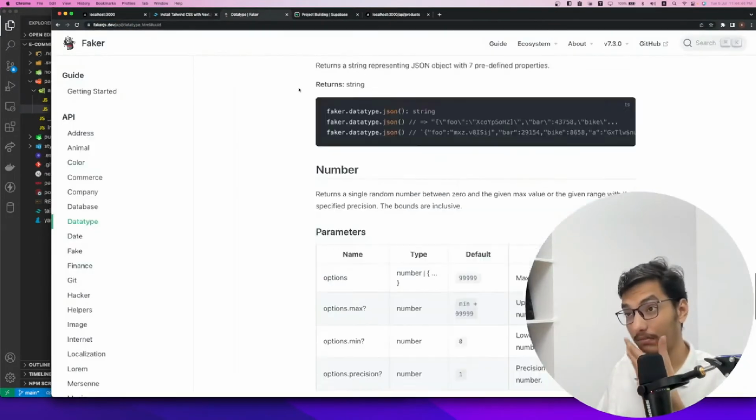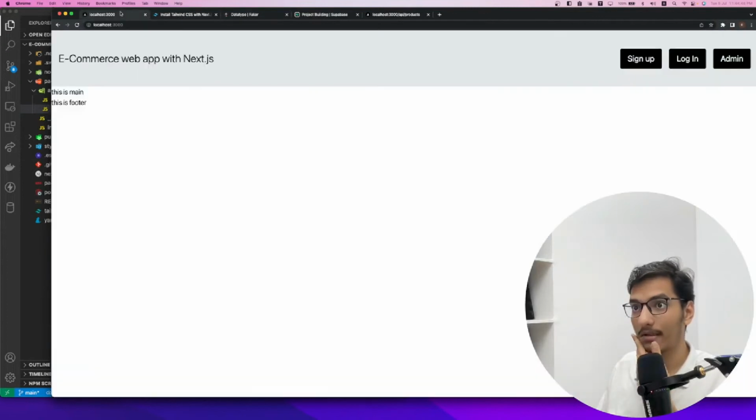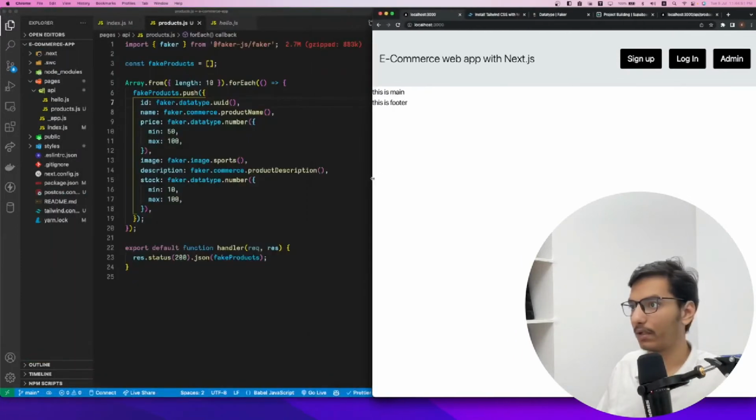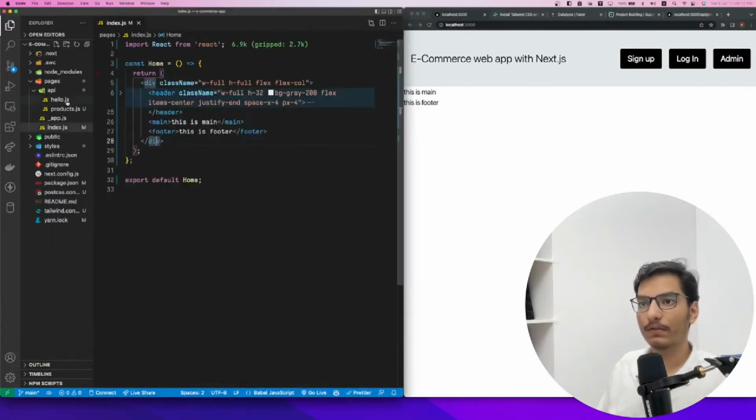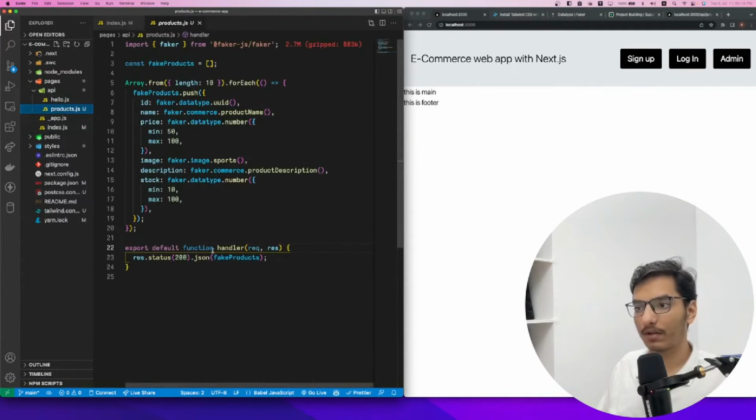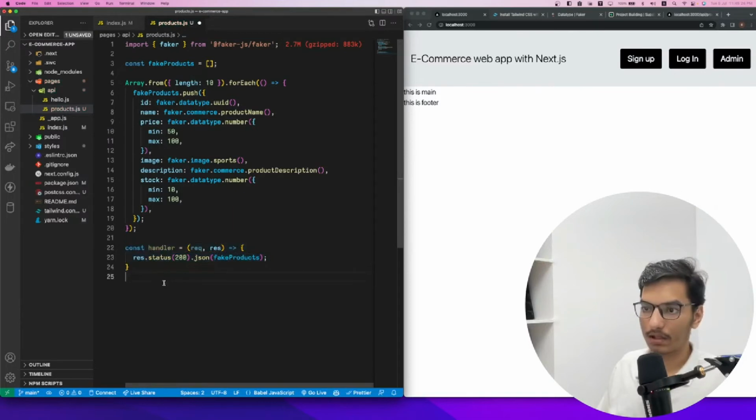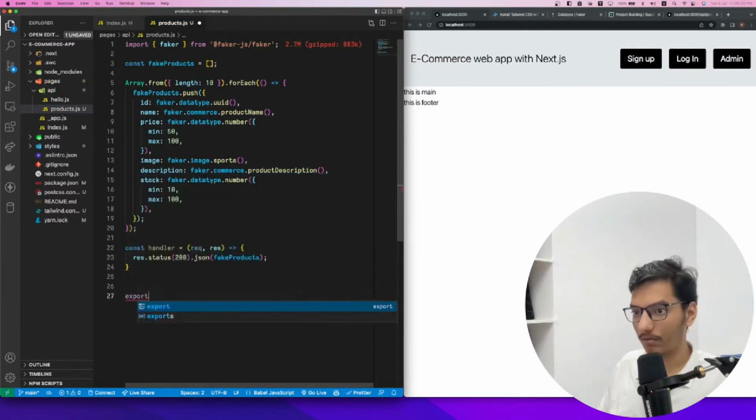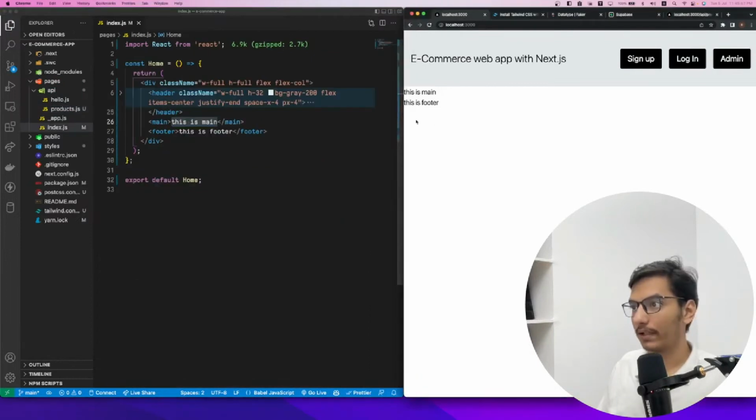Let's move forward and build our website mock. So we have our data as of now, and we will render our data and show it here. If you want to use an arrow function here, what you have to do is just const handler equal to request, response, and then like this, because it is not an async function. Then you can export default handler.